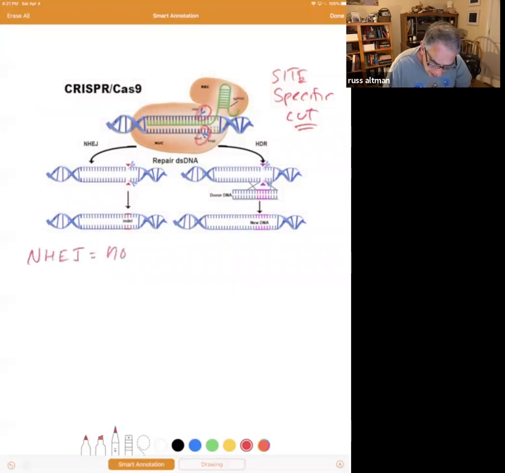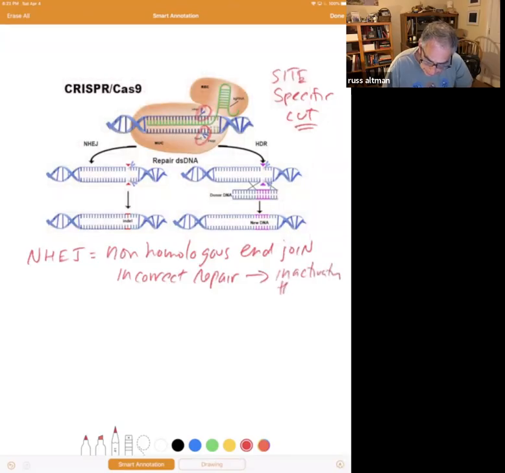NHEJ is non-homologous end joining. I'm going to let you Google that, but the point is it makes an incorrect repair that has a high chance of inactivating the gene that is encoded by that DNA. So that's a way. So one way is if you do NHEJ, that kills the function of that portion of the genome. The other thing you can do is HDR, which is homology-directed repair.